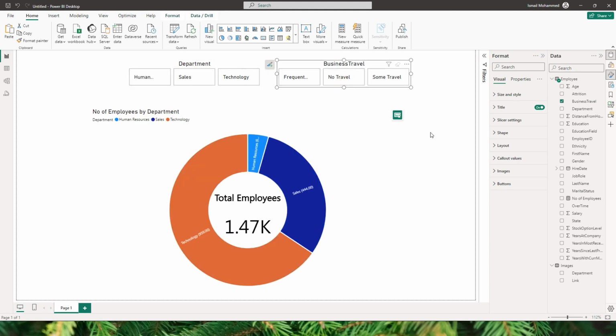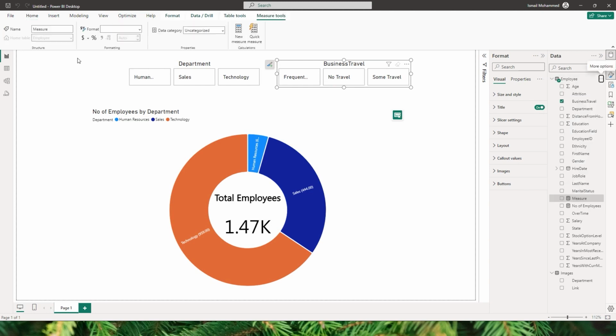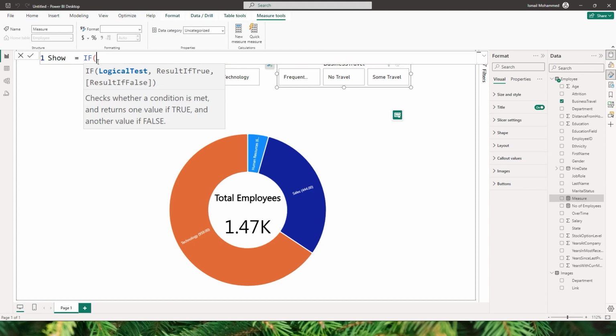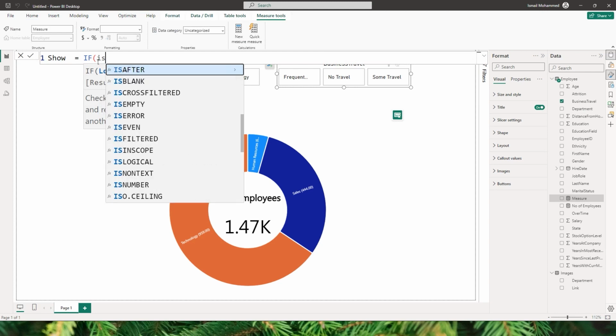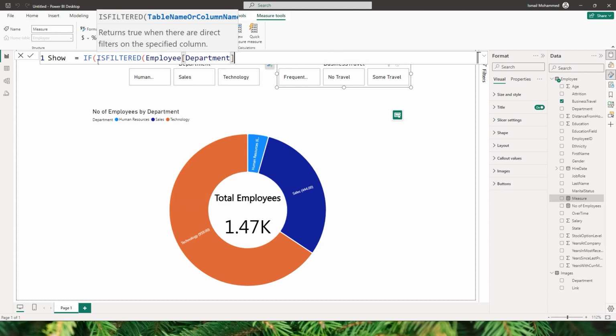So what we will have to do is create a measure which will return us a boolean value. When I say boolean value, I'm talking about either 1 or 0. So let's see how we can create this. I'm going to create a new measure here. Let's call this show. I'm going to use an if condition over here and check whether my particular column has been filtered or not. So I'm going to use the is filtered option here and I'm going to pass in my department column.